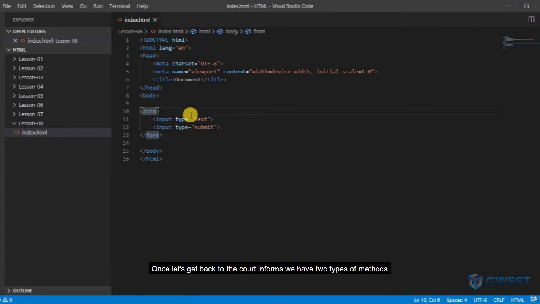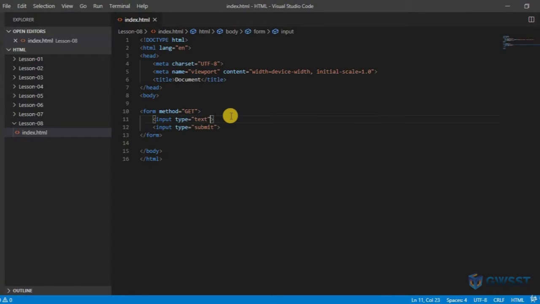In forms, we have 2 types of methods. We have a get method and we have a post method. I'm going to show you how these things work. By default, your form is set to a get method. So we'll say method is get. Let me save this. After this, we need to specify a name for this. So I'm going to give a name called fname, say first name. Let me save this.